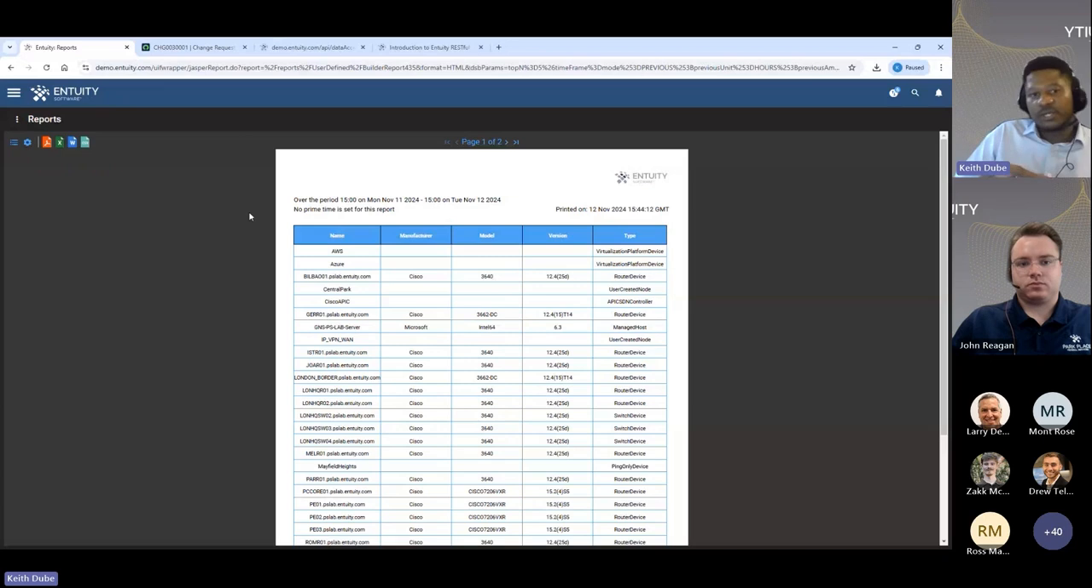So that saves you a lot of time in gathering information and putting this information into an Excel and trying to process that information. And Entuity will automatically do all of this for you.